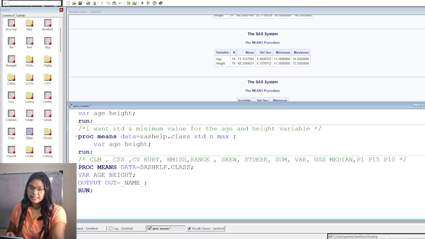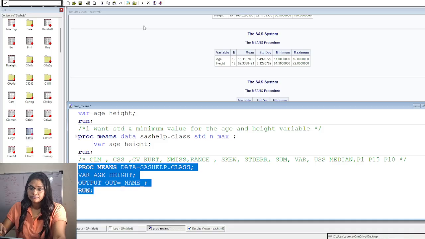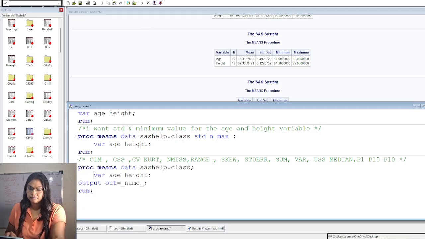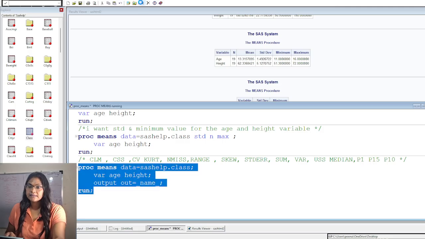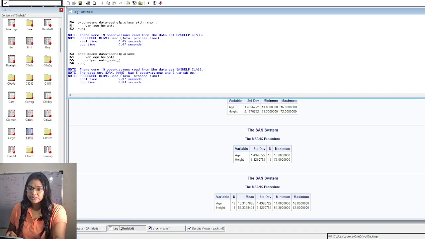So now you can see here, select and run. Now I'm checking my log. The log is executed successfully. My program is executed successfully. So there is a report generated in the result window, that is N, mean, standard deviation, minimum and maximum. I got all 5 variables in the report.